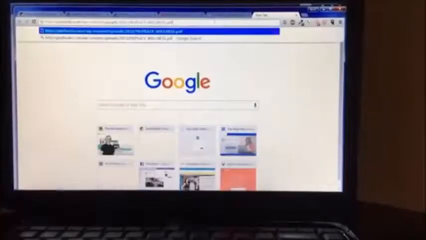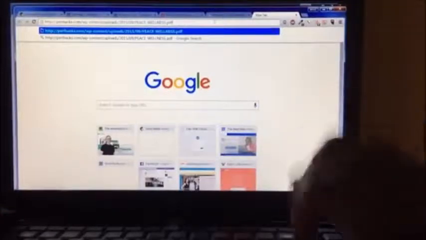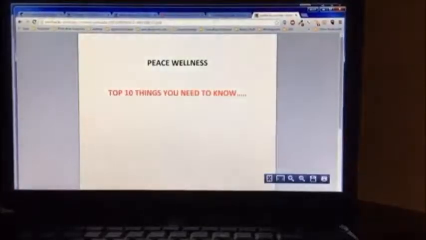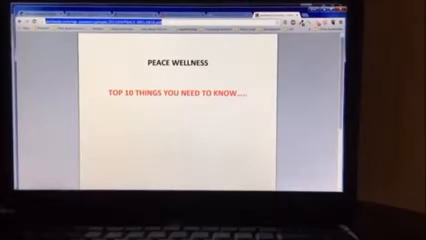So let's go ahead and put that URL in. And the minute that we hit enter, guess what happens? This document is live on the server. And so there it is. That's the PDF download. Now we need to take the same URL, and I want to show you a little trick. Let's go ahead and copy that URL, and let's go back to our MailChimp.